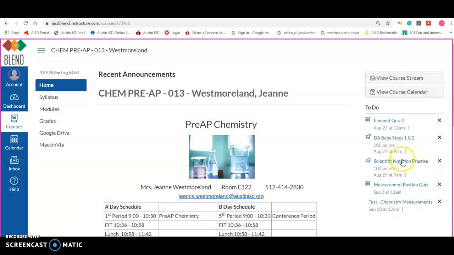First, on the right-hand side, we have a to-do list. This is where students can find their homework assignments. For instance, DA Baby Steps 1 and 2, Scientific Notation Practice, that will also include a due date and a due time that need to be turned in to Blend.